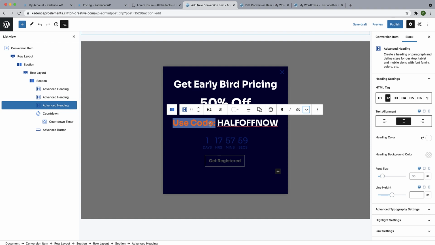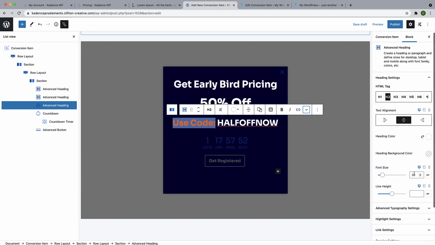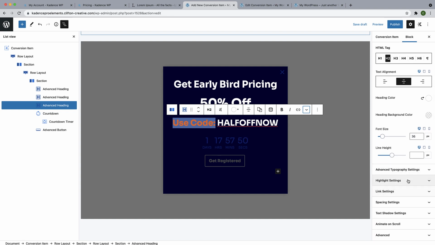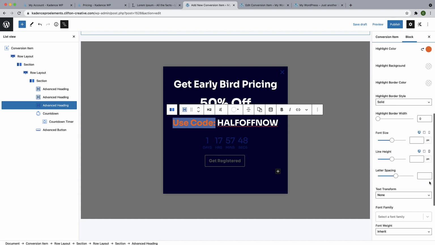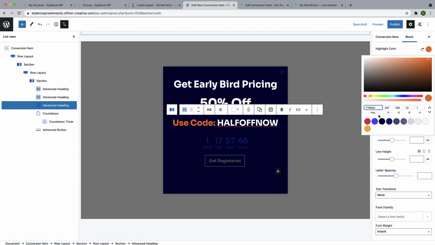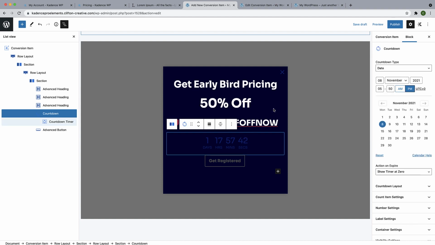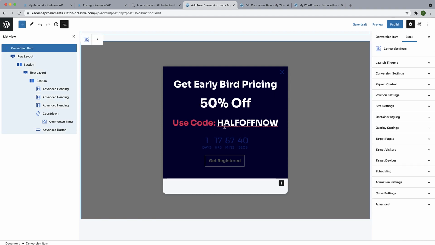Now I don't want the color to be orange. I want the color to be our brand colors, right? So we're going to come over here to the right and look for highlight settings, which is right over here. Open it up and select that color, and we want this bright color right here. This is really good because you can actually draw attention to a certain area just by using that.